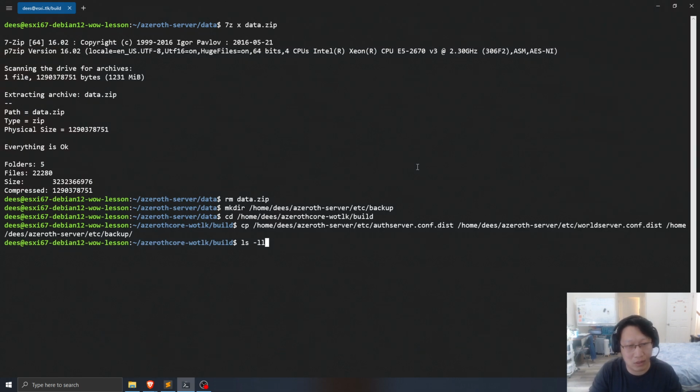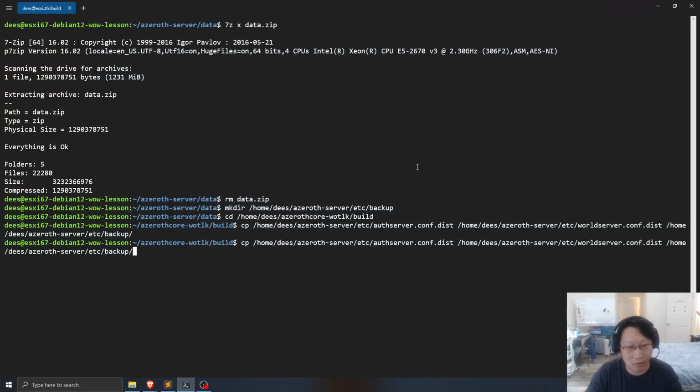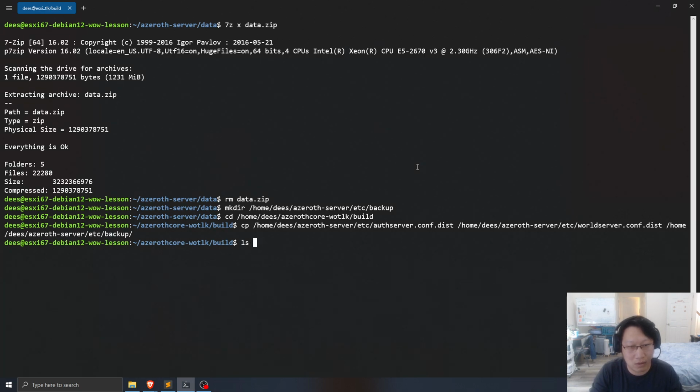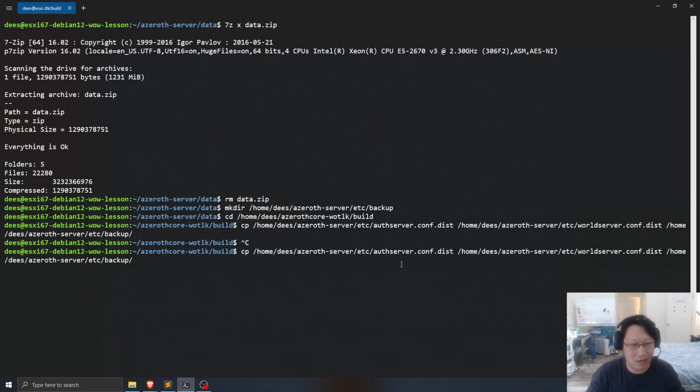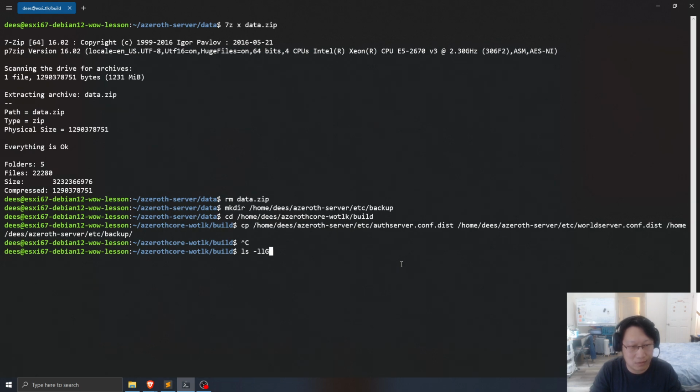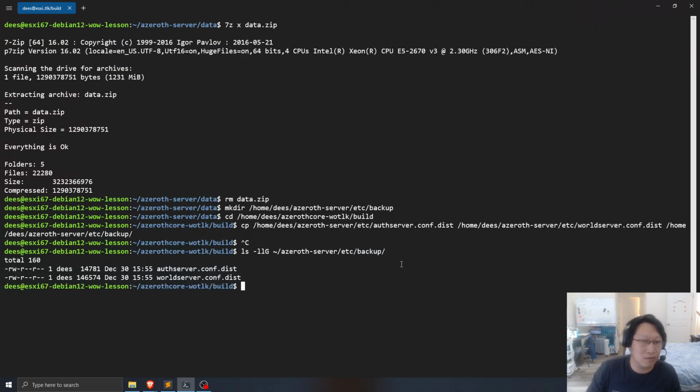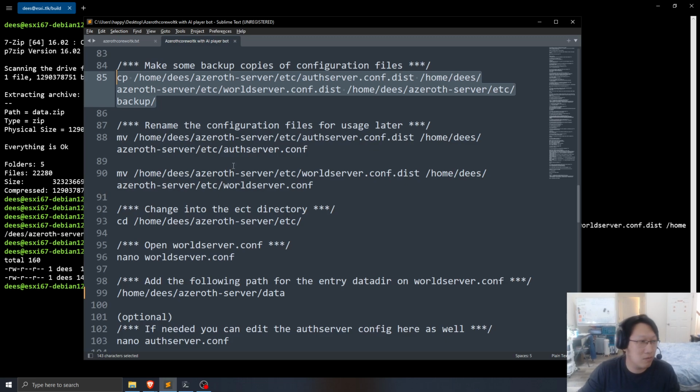Okay. So just want to double check if I do have a copy. I think I did. Yeah, I got a copy of those two files, so mission accomplished.